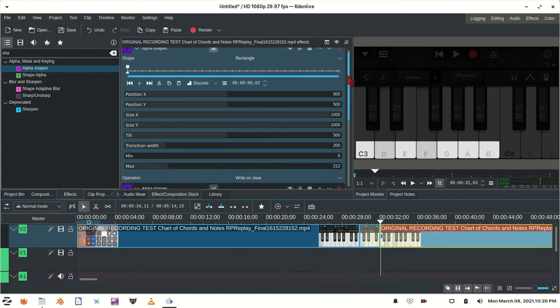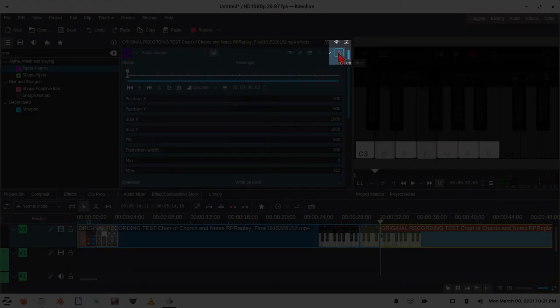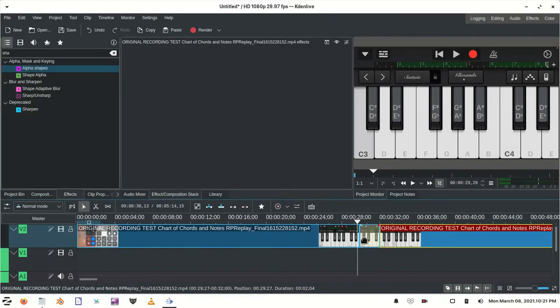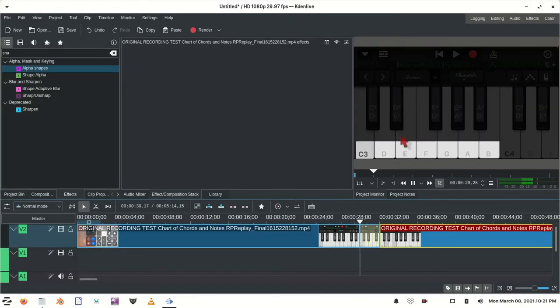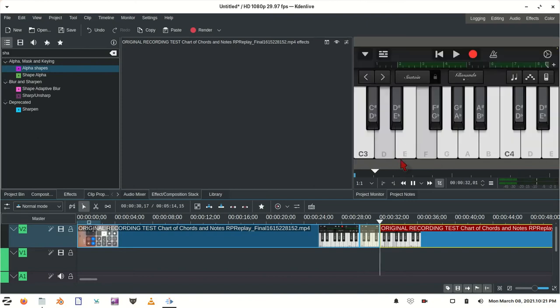Select the later one, and click these tiny red garbage can icons to delete it. And there we go. Highlights. And then stops highlighting.